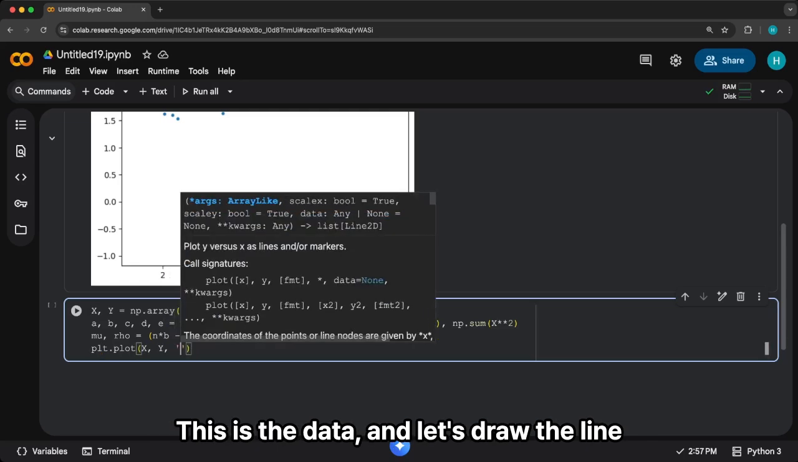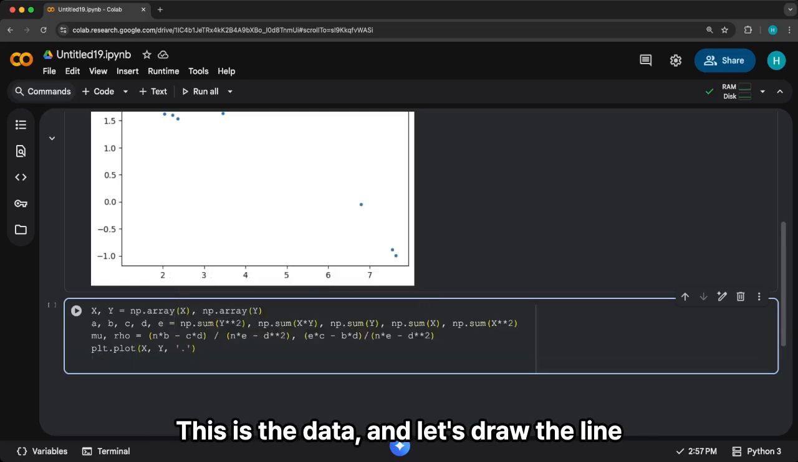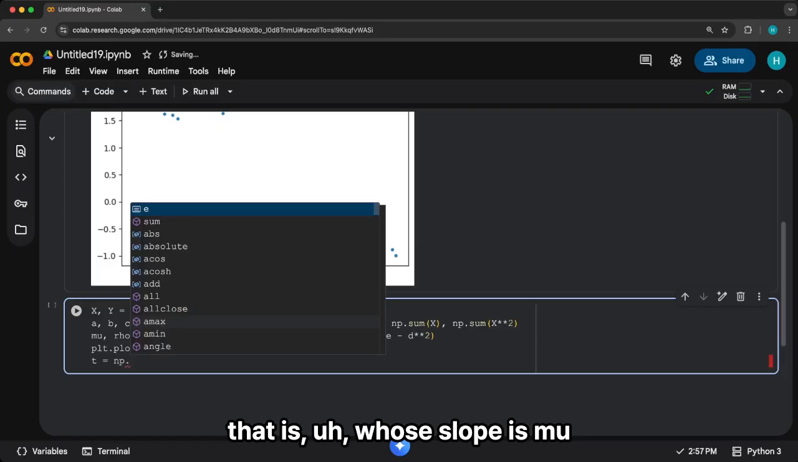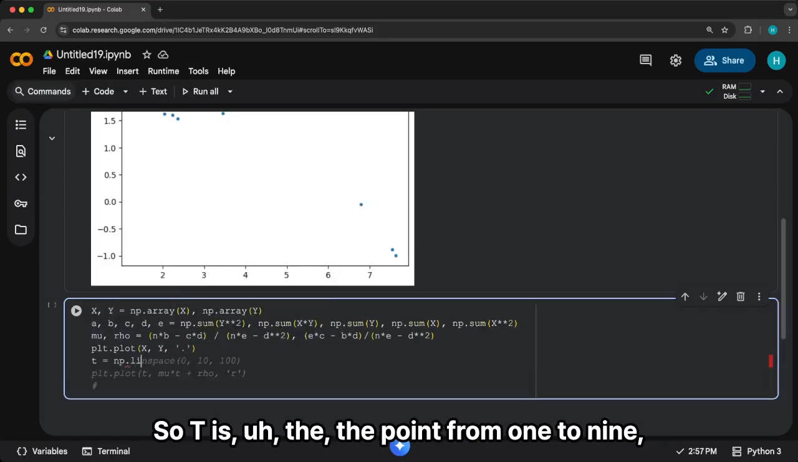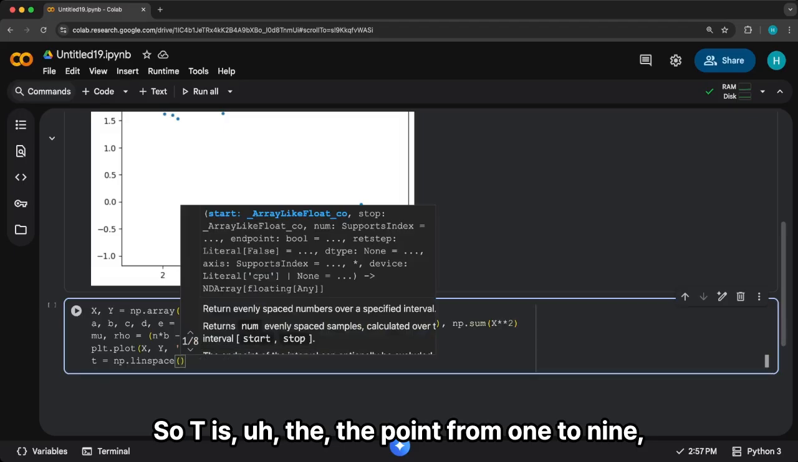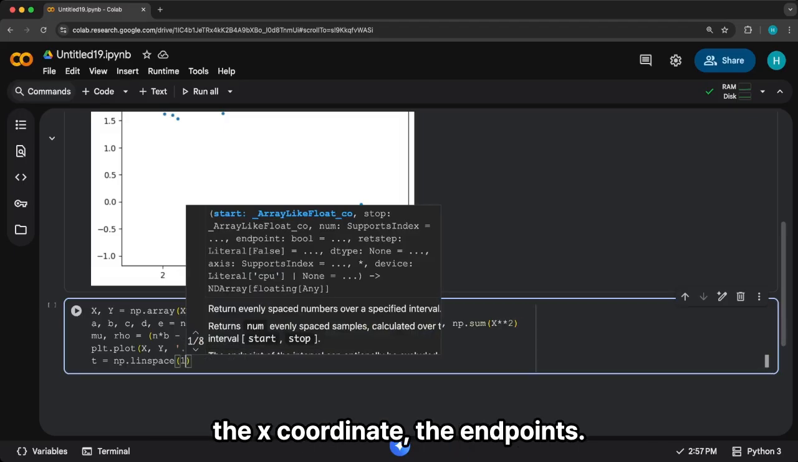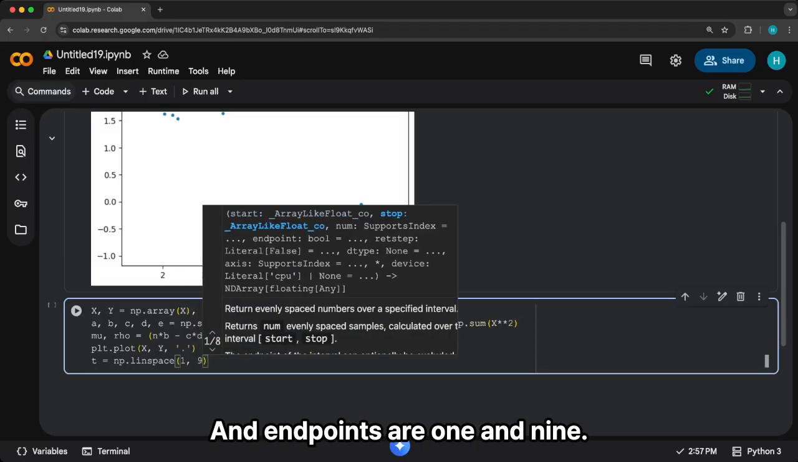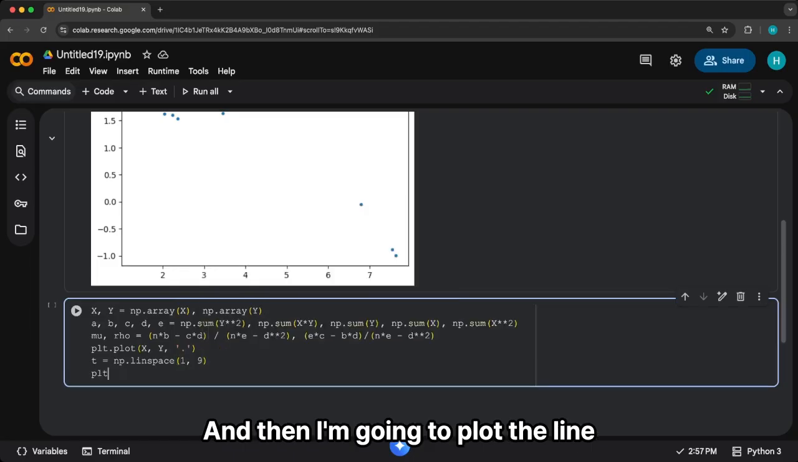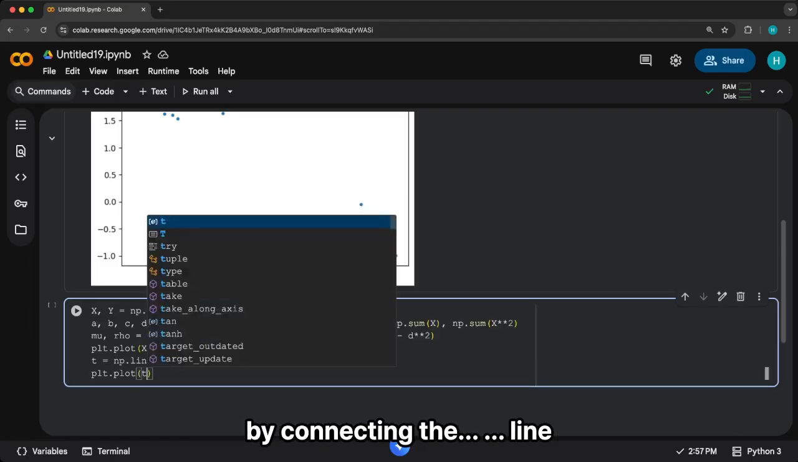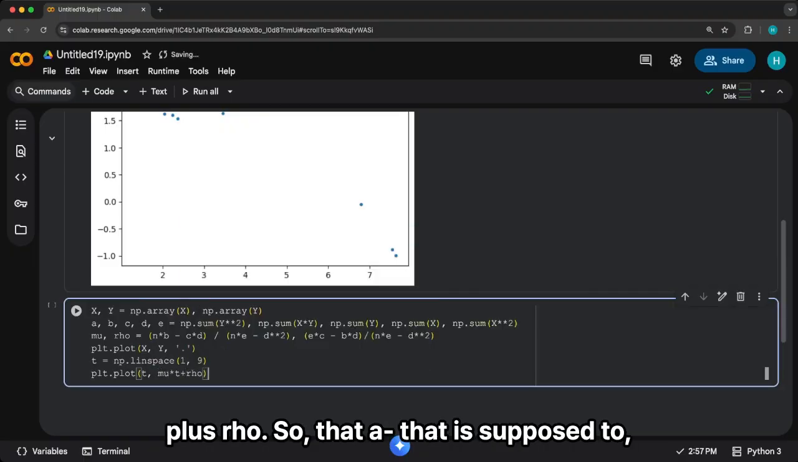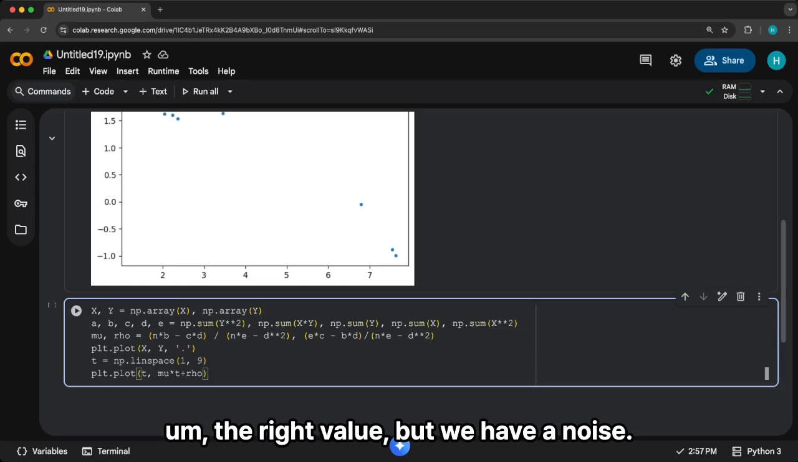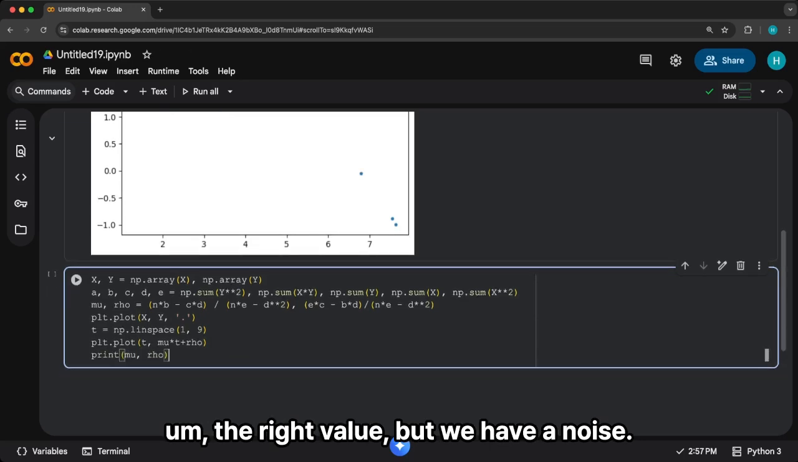So this is the data. And let's draw the line whose slope is mu and the y-intercept is rho. So t is the points from 1 to 9, the x-coordinates, with endpoints 1 and 9. And then I'm going to plot the line by connecting the line with x-axis t and y-axis as mu times t plus rho. So that is supposed to be the right value, but we have noise.